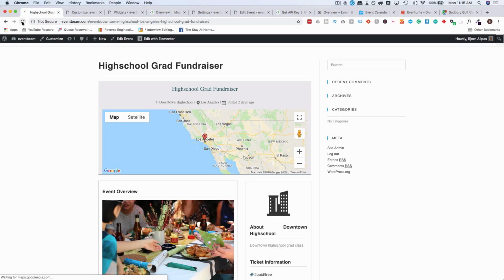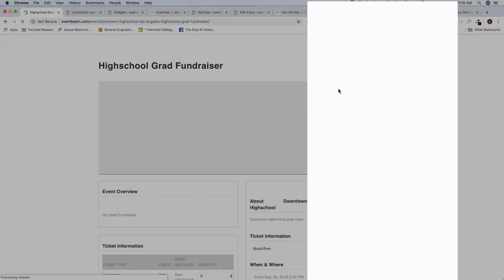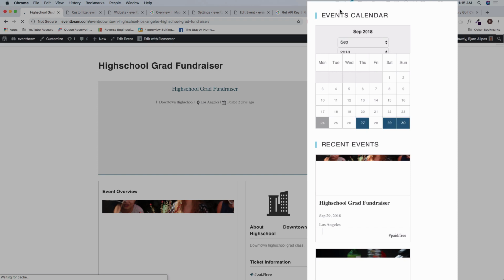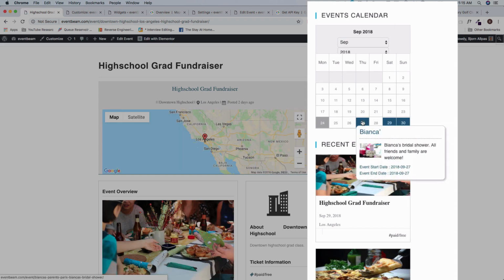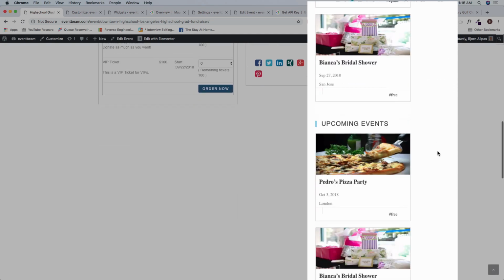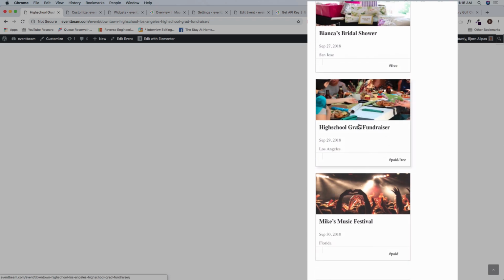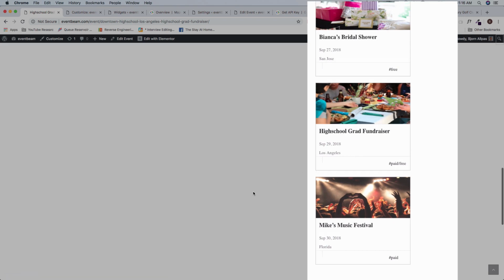So if I refresh this page, we should have our event add-ons and widgets on the top here. So we have our events calendar. It's in bold where there's things happening. You hover over them and it shows the stuff that's happening on those days. And then we have our recent events here, upcoming events here. And it's a nice event card that you see. So it's very nice. Those are all clickable. And you go to those event pages to see what's going on with that event.